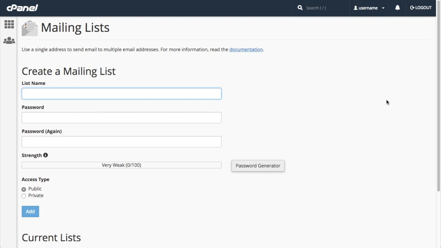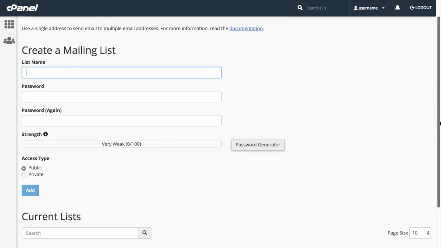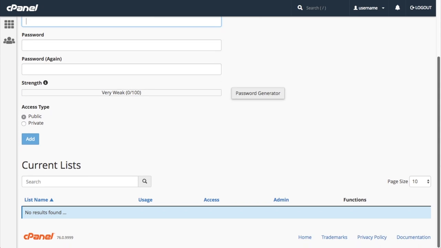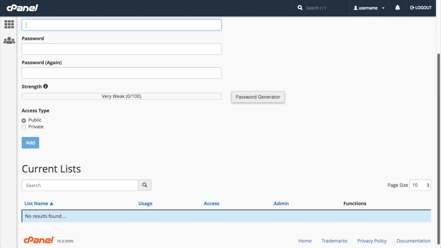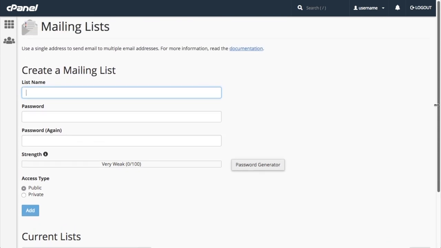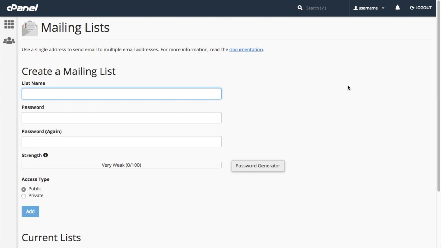At the top of this interface is the Create a Mailing List section. This is where the mailing list magic begins. At the bottom of this interface is the Current Lists section. This displays our mailing lists, if we have any. But since we currently don't have any mailing lists, this section is empty. Let's fix that. Let's revisit the Create a Mailing List section and enter a name for our new list.